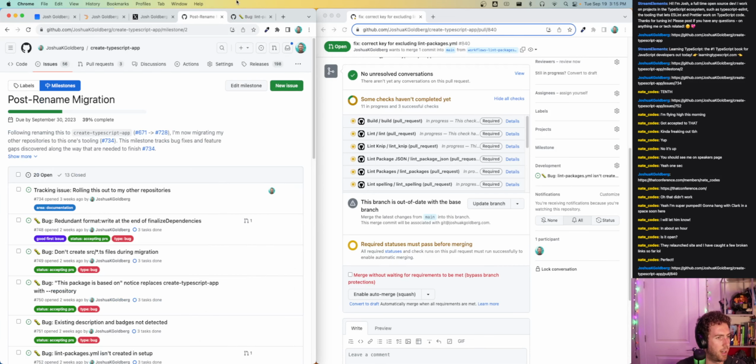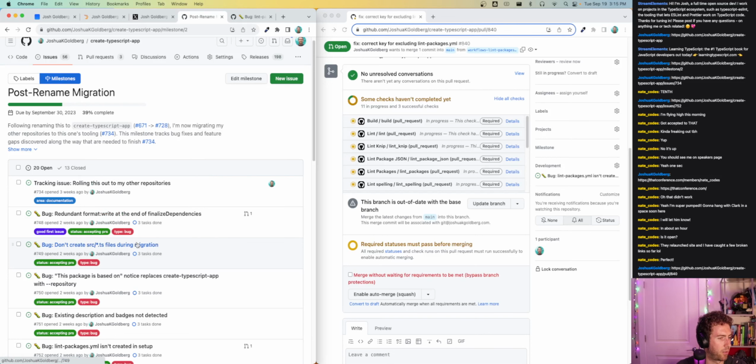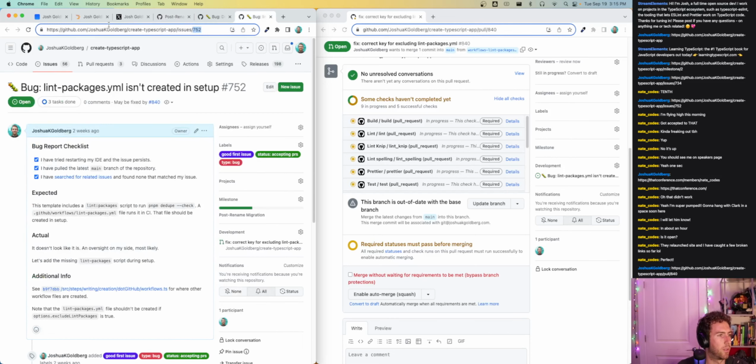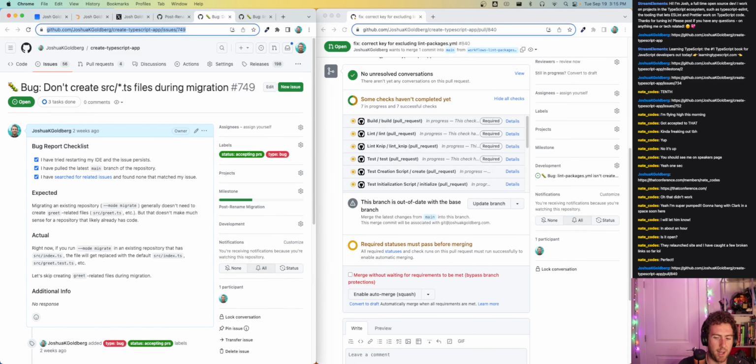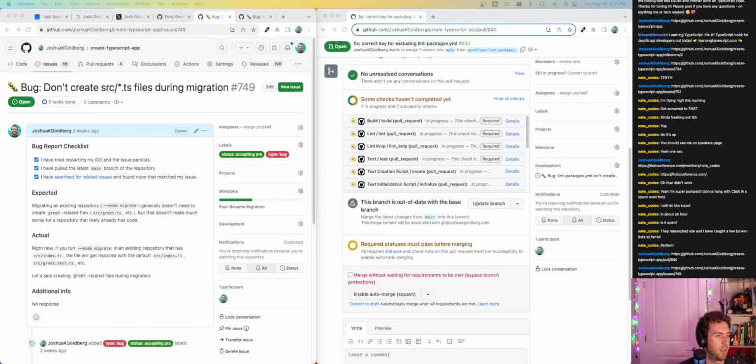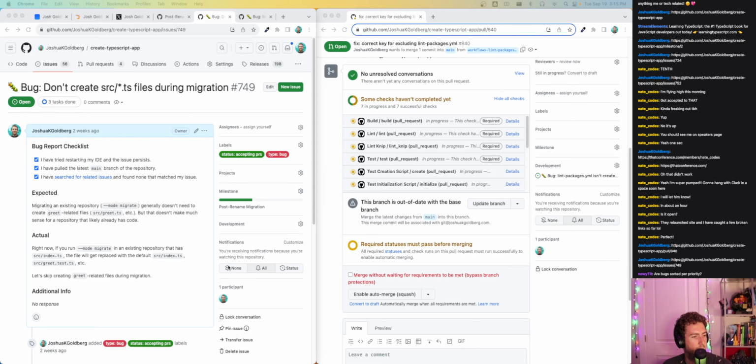All right, let's look at another issue while this thing is building. So, okay, the actual next one in the list, I'm going oldest first, I want to say. 752. Wait, no, that's the same one. Wrong. 749. Don't create source star.ts files during migration. Yeah, I remember this now.